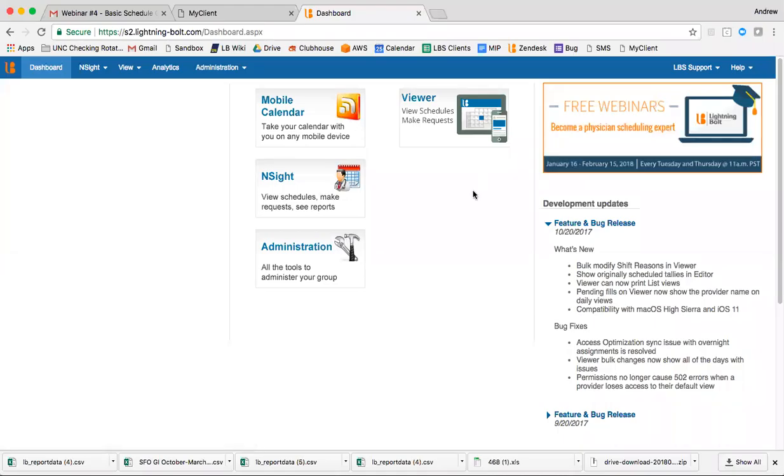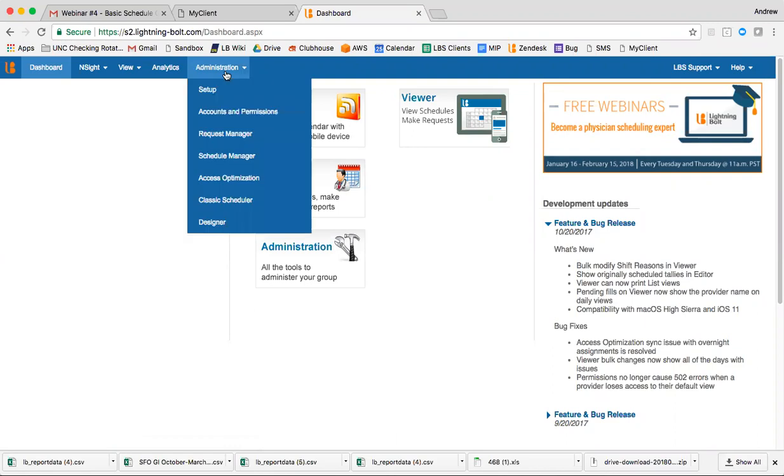Okay, so currently I'm on just the initial dashboard. To get to schedule generator, we're going to go to this admin tab, which is an indicator that this lesson is only going to feature admin tools. So it's going to go to administration and then down to schedule manager.